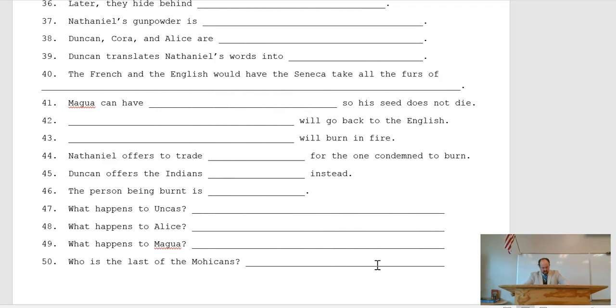Now, number 48 often confuses people a bit in the movie. Alice jumping off the cliff seems to be a little bit excessive. Of course, she did not want to become Magwa's wife and have his children, but while it's not real clear in the movie, she is supposed to have fallen deeply in love with Uncas, who of course had just been killed. And it also explains why he was so reckless in his attempt to rescue her. But again, it's not really obvious in the movie. Even if you know to look for it, it doesn't really stand out.